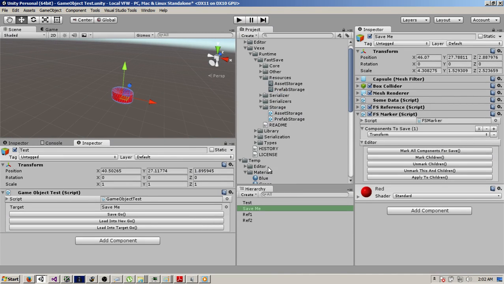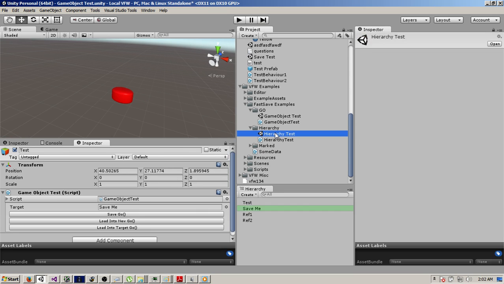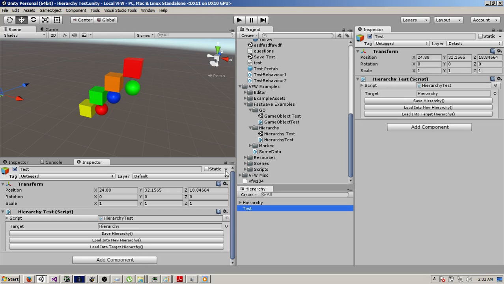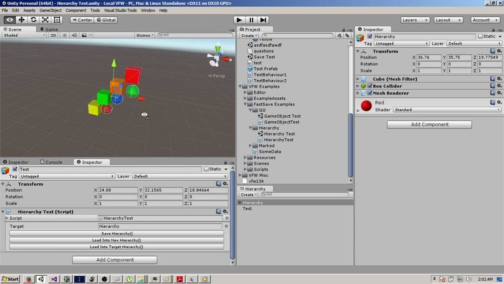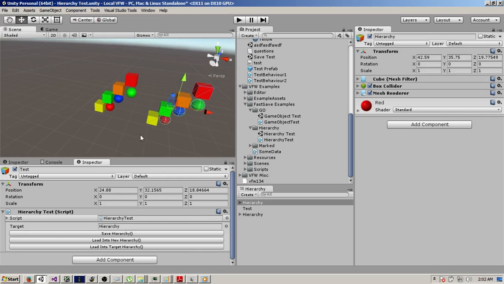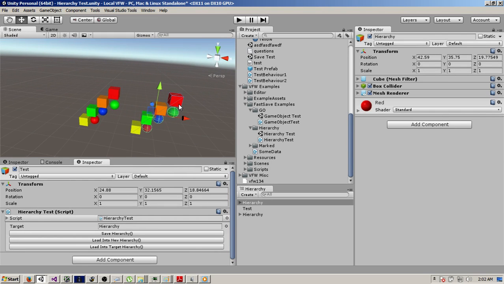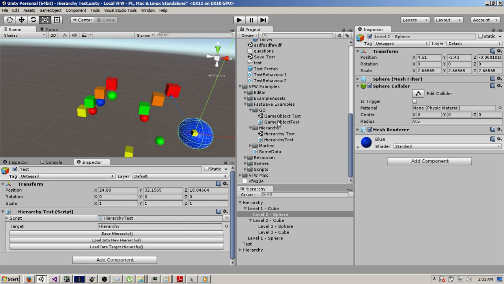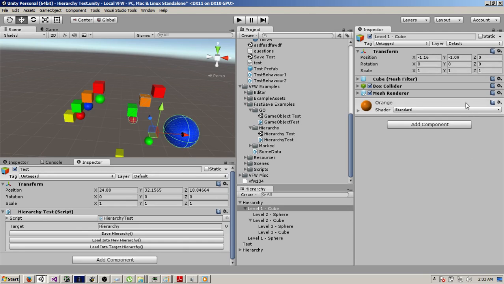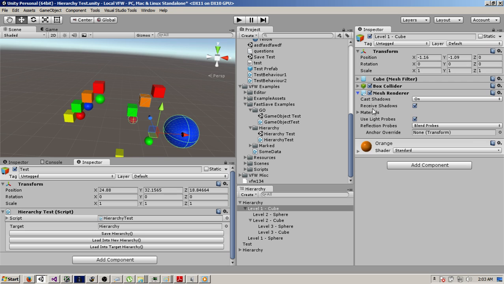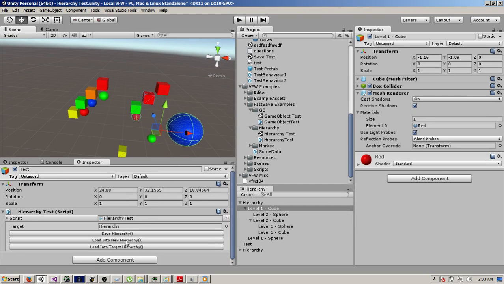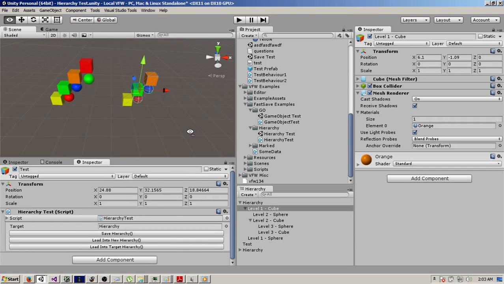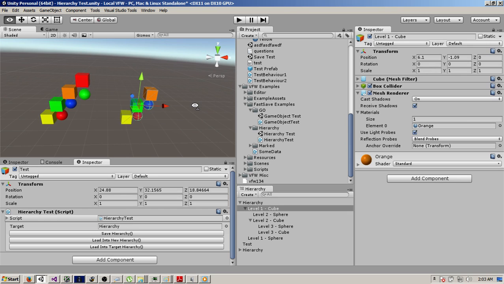Now, the last thing I want to go over is the hierarchy. You can save a hierarchy, basically. So, save hierarchy, load into a new hierarchy, get a new hierarchy. If we mess with any of the objects within that hierarchy, it's going to... come on. Load into target. Interesting.